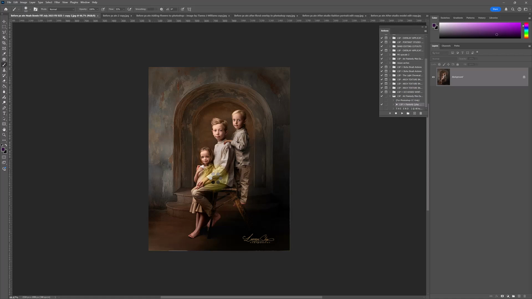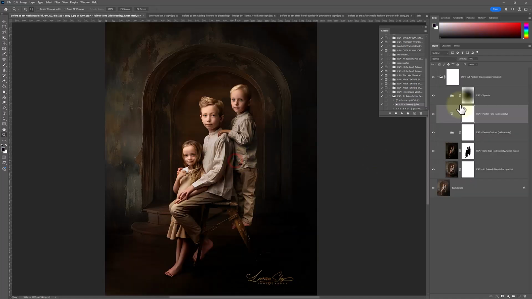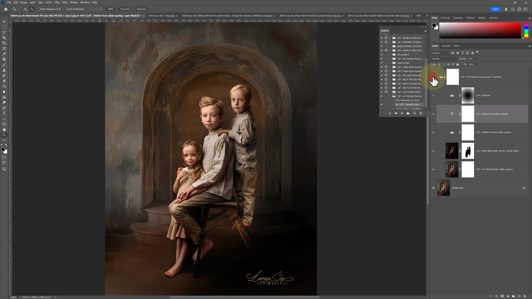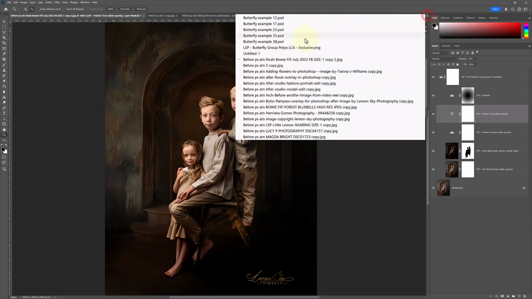I'm going to hit play. It's just taking a moment to play out. And it leaves you in complete control. You can change everything here. It does not affect your original background layer.